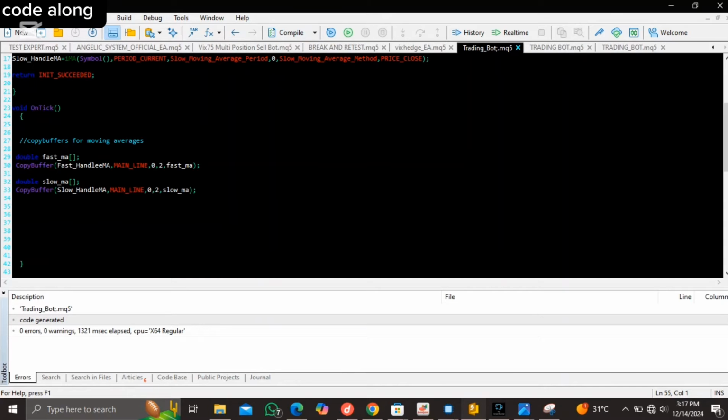The purpose of this entire code is to retrieve the current values of the fast and slow moving averages and store them in local arrays, fast_ma and slow_ma. These values can then be used in subsequent calculations or trading decisions.